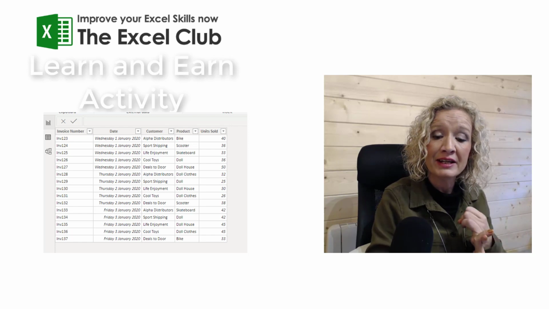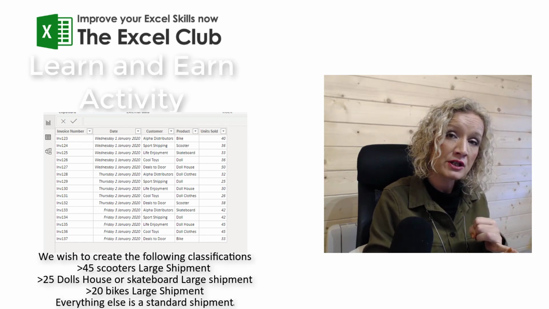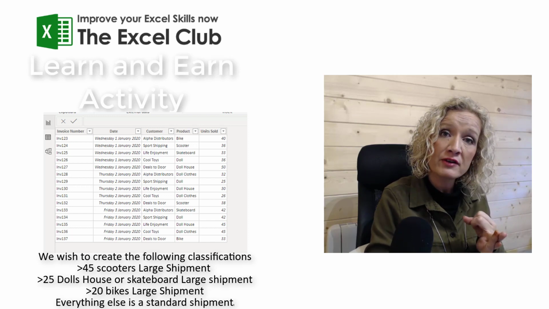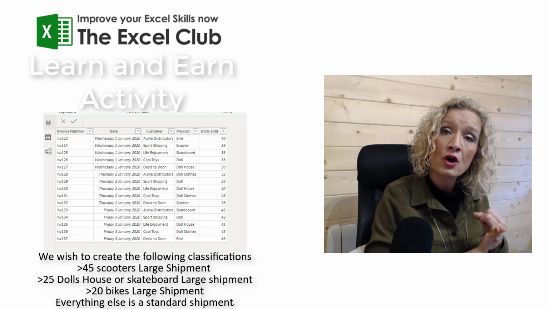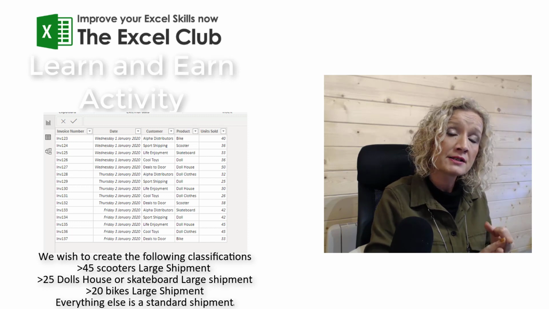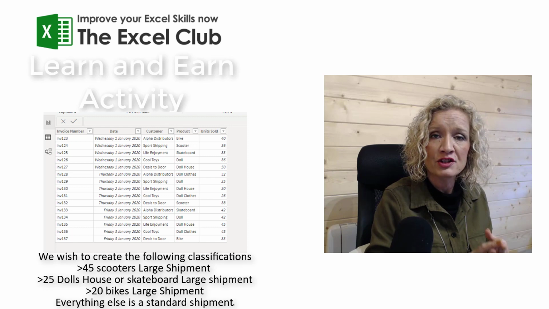And here are the classifications. If you have greater than 45 units sold of scooters, if you have greater than 25 units sold of dolls' houses or of skateboards, or if you have 20 units of bikes sold on one order, then these are all going to be large shipments. Other than that, they are going to be standard shipments.